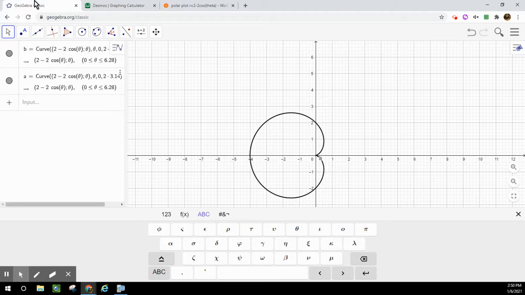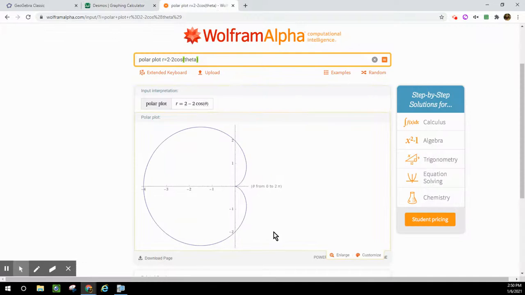And again, there you have it in 4 ways: the TI-84, Geogebra, Desmos, and Wolfram Alpha.